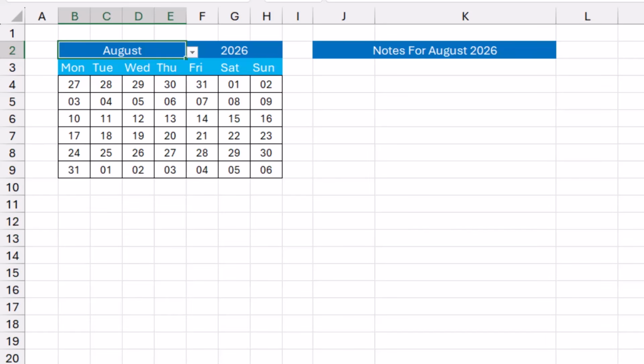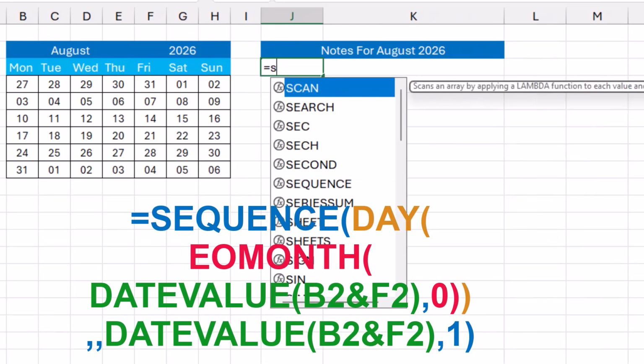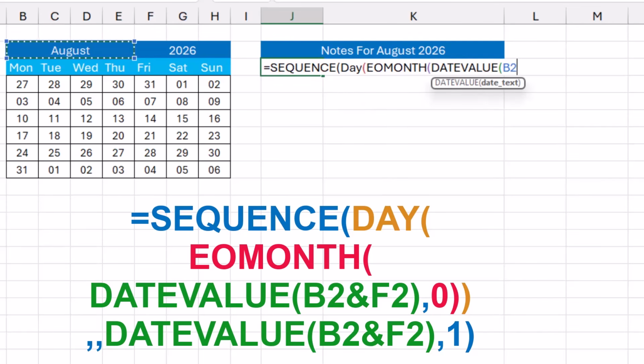For whatever month I select in any year, I want a list of the days of that month, and I want it starting from cell J3. I type equal SEQUENCE. How many rows do you want? I want the number of rows corresponding to the number of days of August 2026. So I type DAY, I open bracket, I want the EOMONTH, of the DATEVALUE, and I click on cell B2, a joining operator, and I click on cell F2.